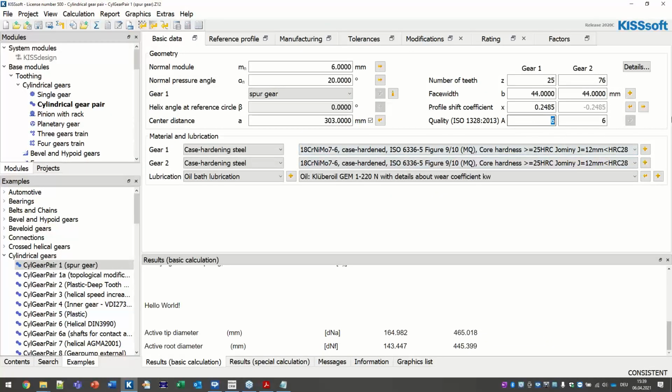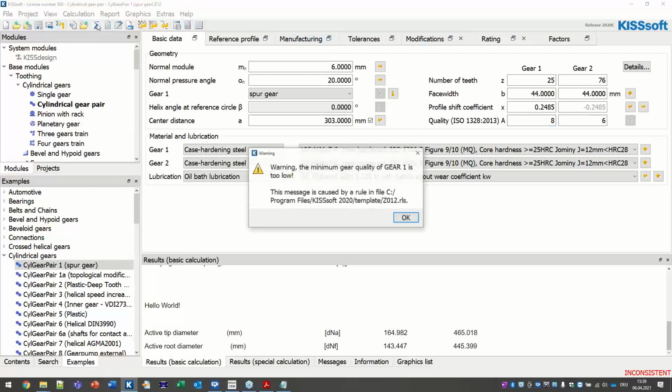Now, I said that if the quality number of my pinion is bigger than 8, then I should get a message. So now I've entered here quality 8. Let's press calculate. And now you get a customer specific warning, which tells me, warning, the minimum gear quality of gear 1 is too low. We don't use such qualities. You can also do it too high, for example, if you don't grind gears or whatever. And you will also see what caused the message to appear.